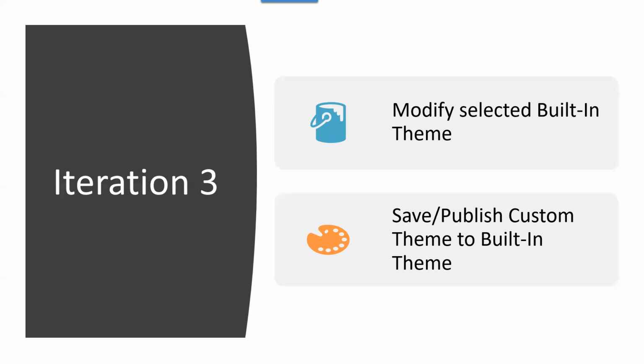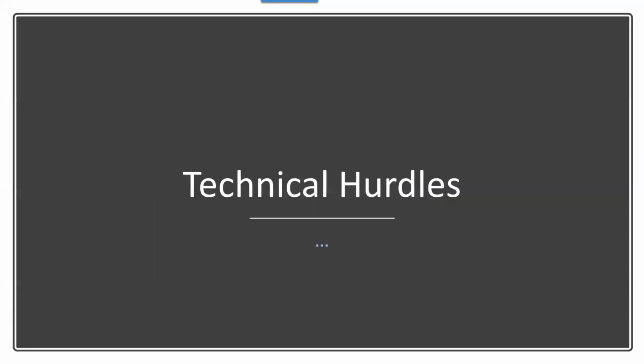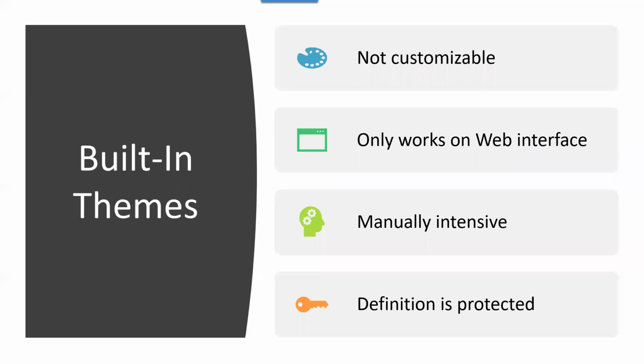So basically, in other words, what would happen at the end of this, assuming everything works the way that I think it should, and I'm not totally finished with it, and there are some challenges we'll get into in just a second, is that we'll use this solution to edit and publish our themes instead of the built-in designer. We're still going to be using the built-in themes, but our interface is going to be a custom interface. So let's talk about the technical hurdles we ran into.